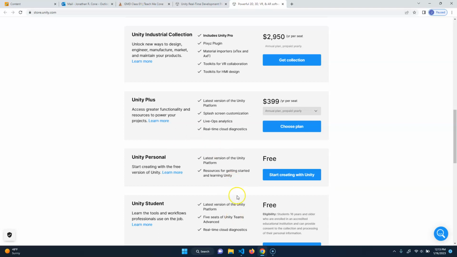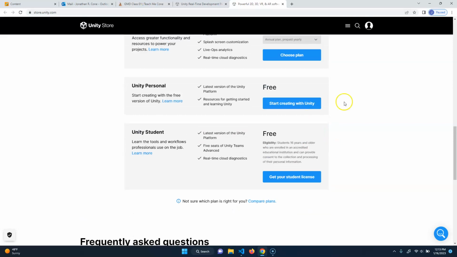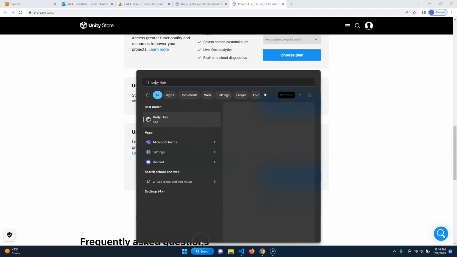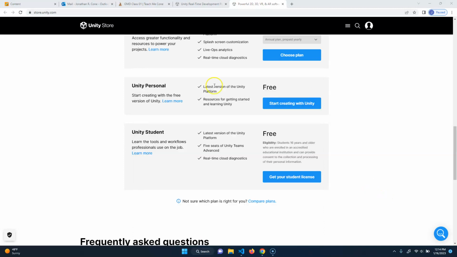So anyway, you're going to want to go through here, get your student license or not the student license, follow through the various prompts, make an account, and so on and so forth. They're actually going to have you install two pieces of software: Unity Hub and then the Unity game engine itself. Once you have those, you'll see that you'll have this Unity Hub here.